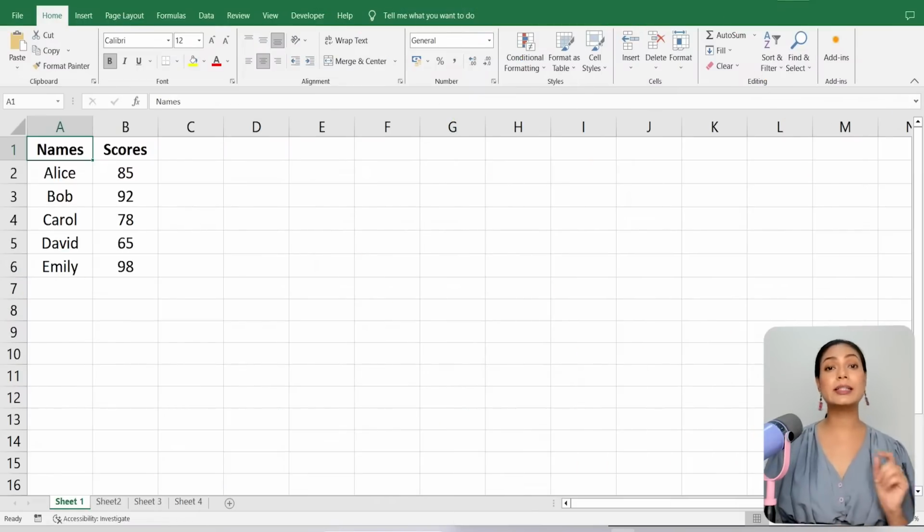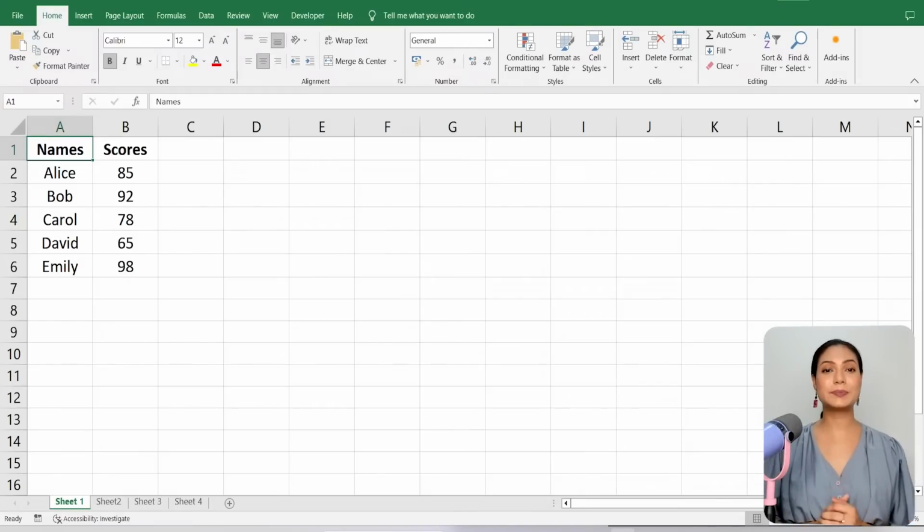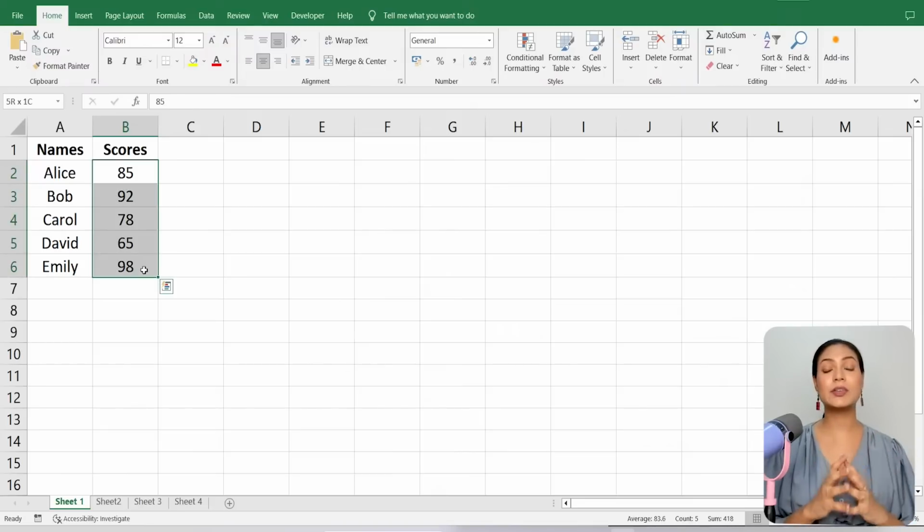We will work with a data set that contains student names in column A and their corresponding scores in column B. Here is an example. We have a data set with student names in column A and their corresponding scores in column B. We want to apply conditional formatting to format the cells in column B based on certain conditions. For instance, we want to highlight scores above 90 in green and scores below 70 in red.